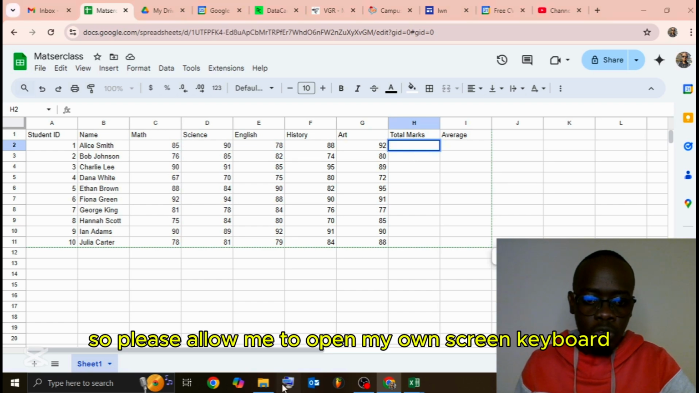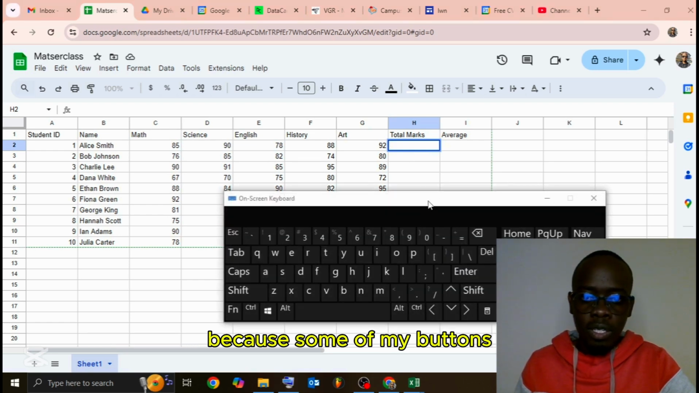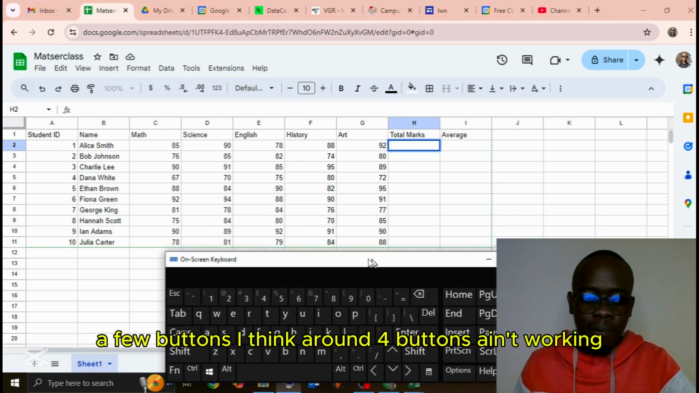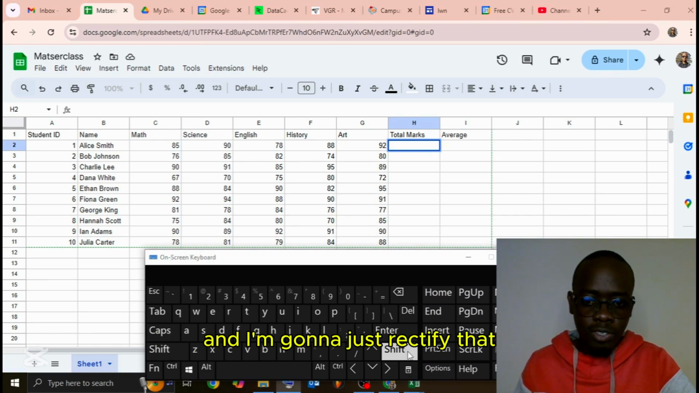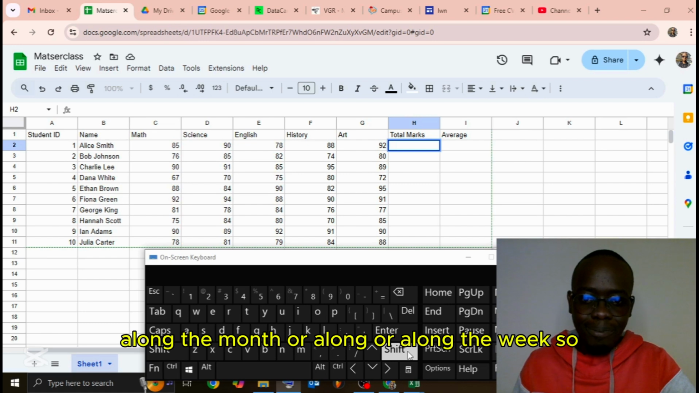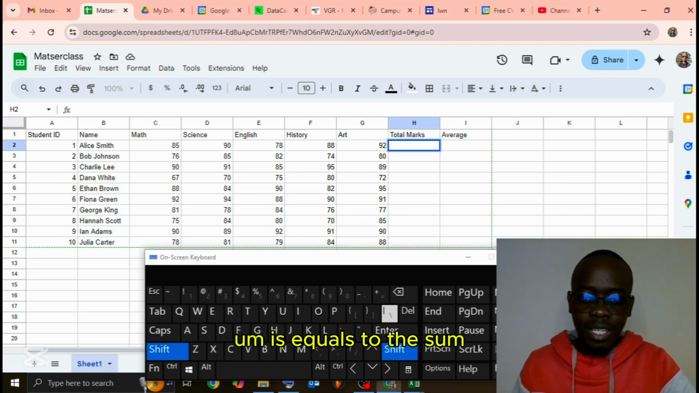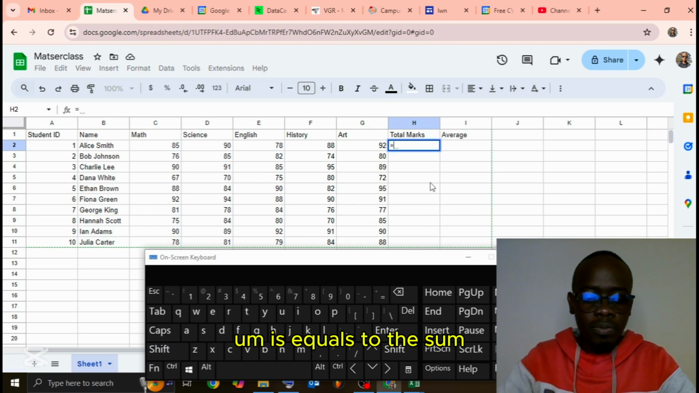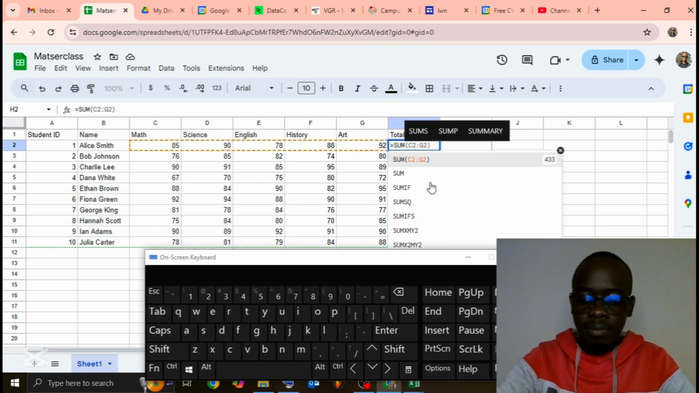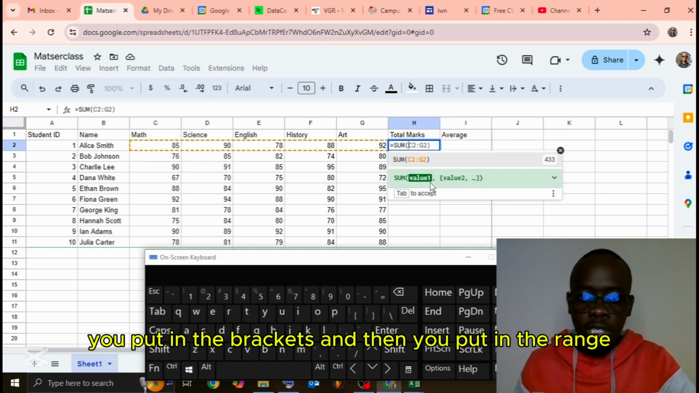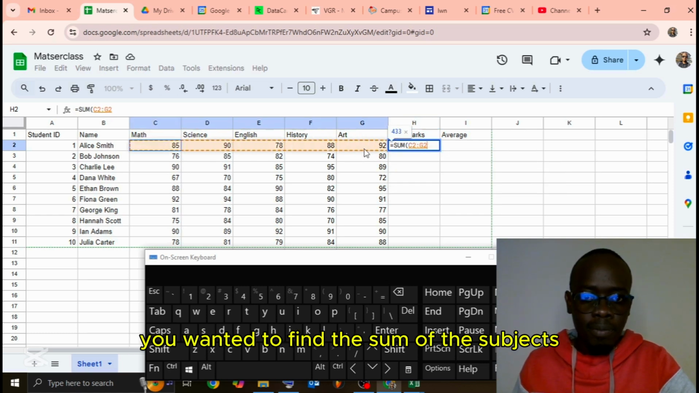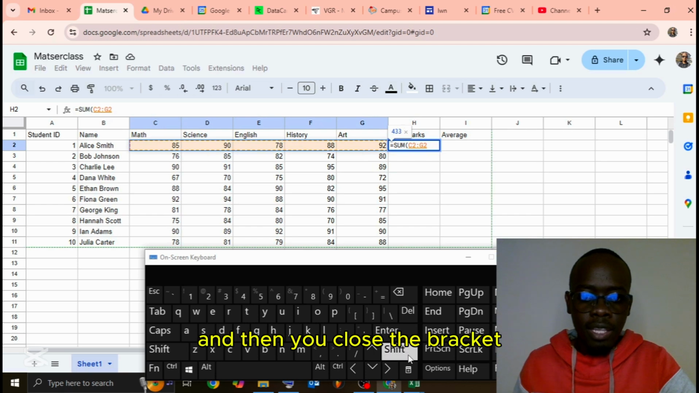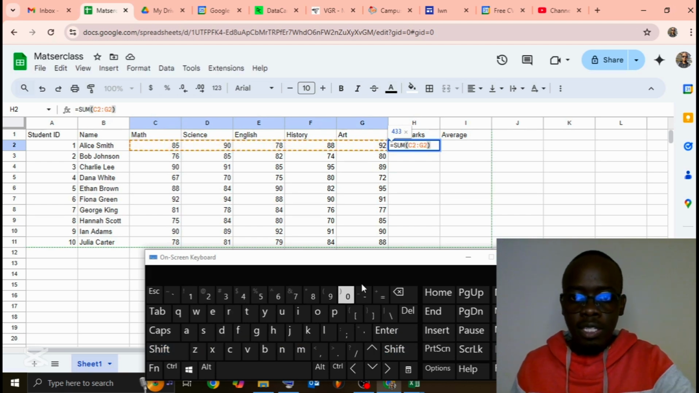Now the total marks, we were using the formula sum. So please allow me to open my own screen keyboard, because a few buttons, I think around 4 buttons, aren't working, and I'm going to rectify that during the month or during the week. So it is equals to the sum of, you put in the brackets, and then you put in the range. You wanted to find the sum of the subjects, yeah, and then we close the bracket.